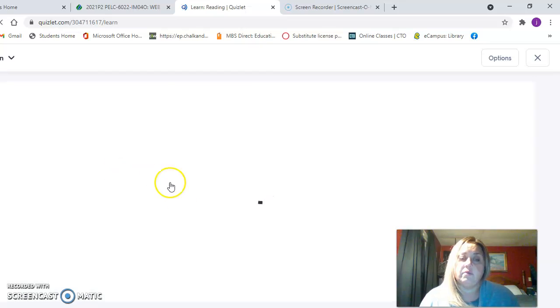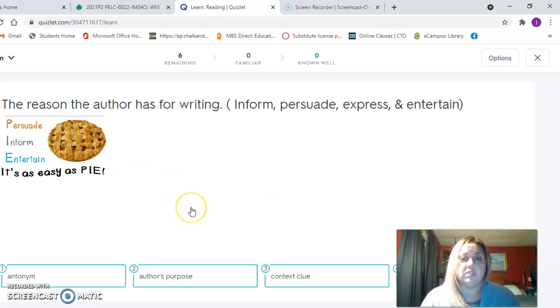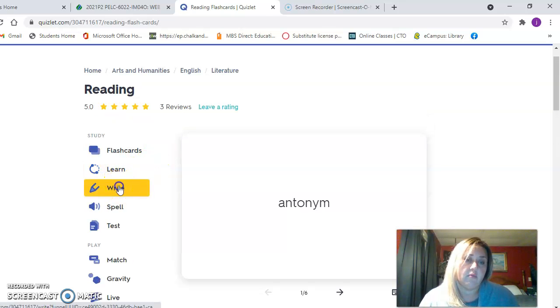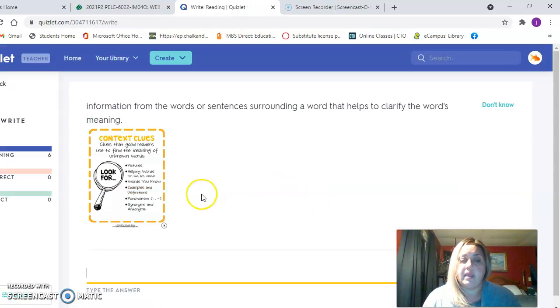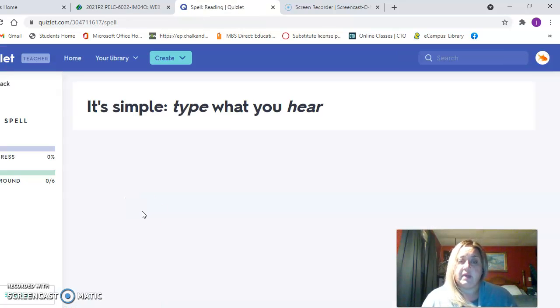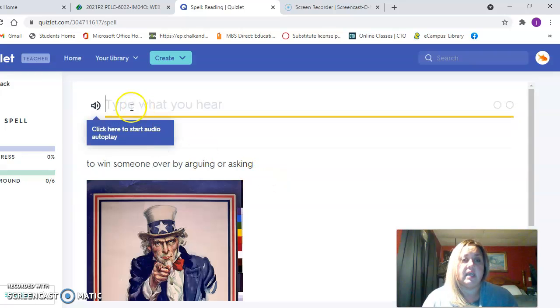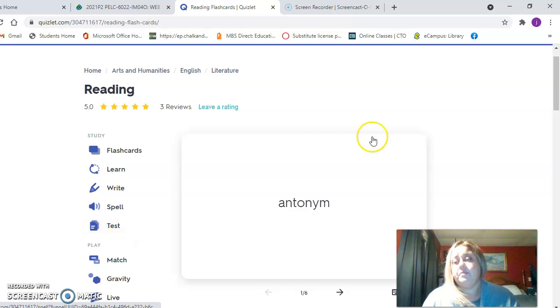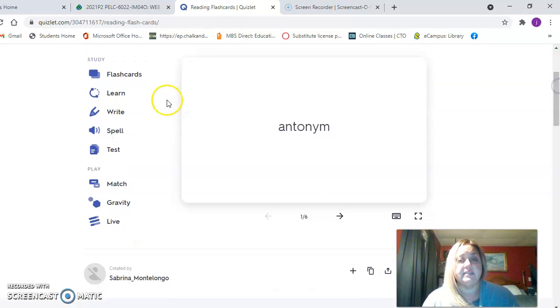The next thing would be the learning option. So you select the correct answer, basically like a multiple choice quiz. Next thing would be writing. They can type in the correct answer so they don't have all the clues that they would have with the others. The next thing is spelling. You basically just type what you hear. You can assign different tests.